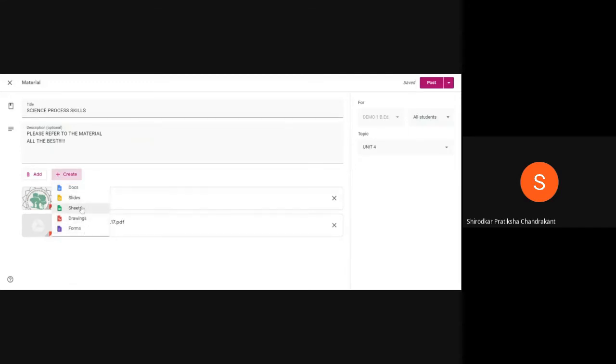Okay, these are the options which are given in the create section of this particular material. But suppose you have any document saved in your Google Drive related to this topic, you can just click on Google Docs and attach that particular document there. Likewise, you can do the same for the rest of the options available in the create option.